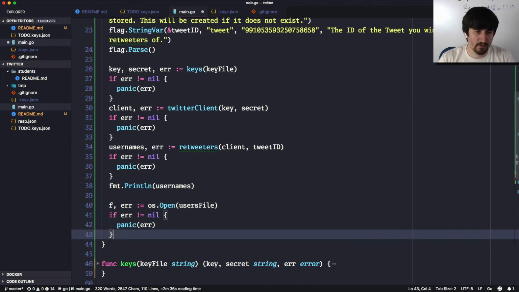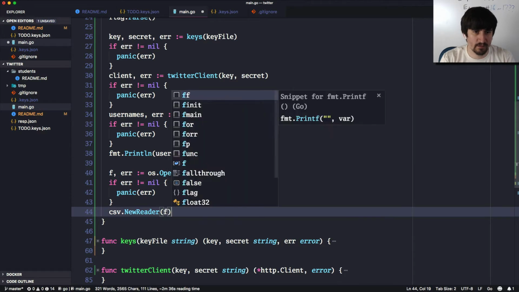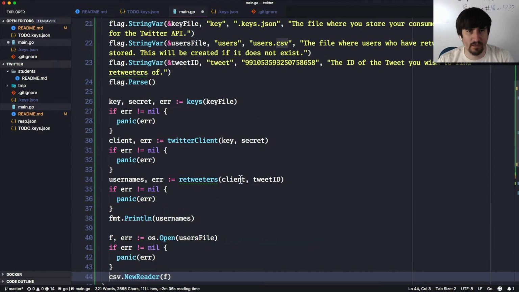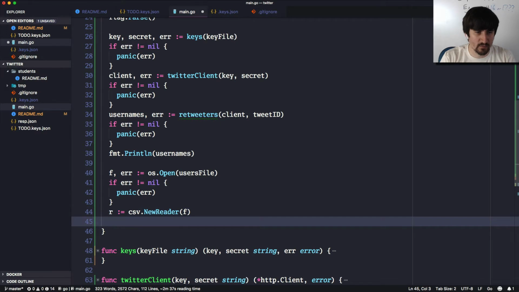And then otherwise, we'll do something like csv.NewReader, pass in the file. And I know it's not really a CSV because it's only one column, but it's still a CSV. So we're just going to use it that way. And we'll do r colon equals that, and we'll do lines, error is r.Read. It's ReadAll.